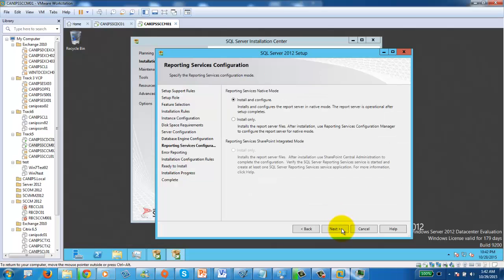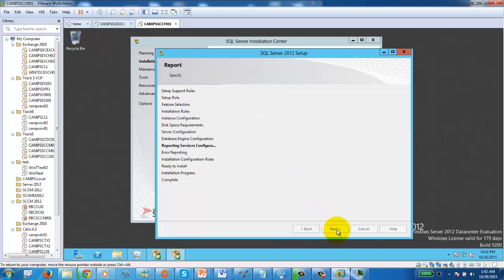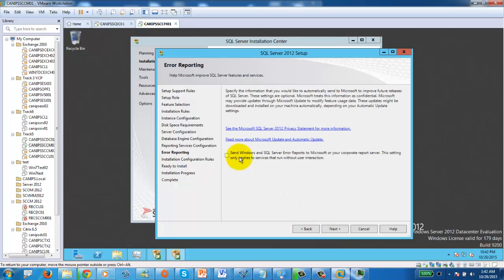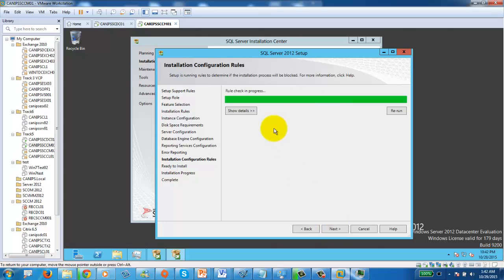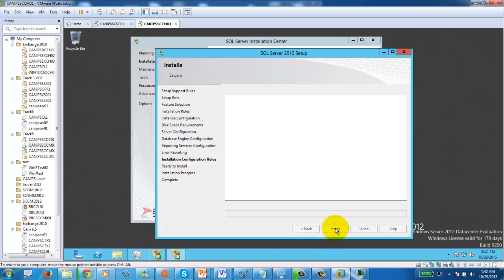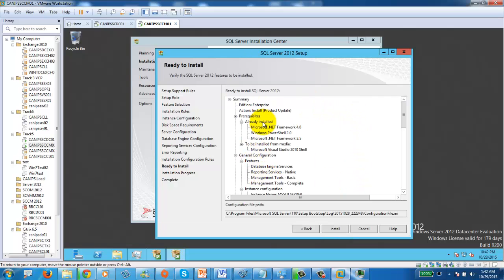Once this is done, install and configure, next, and send. No, we don't need to send it to Microsoft. It was just asking for error reports if you want to send them to Microsoft. Now here again it's checking, and next. So here I think it's going to show us the summary of what we have selected, and we're going to install it.